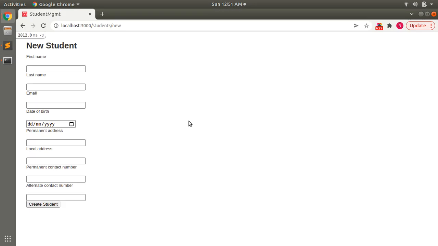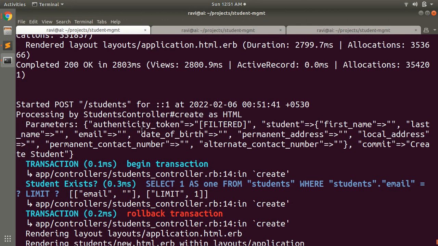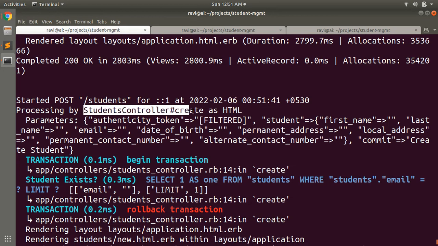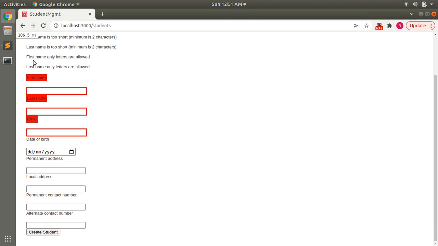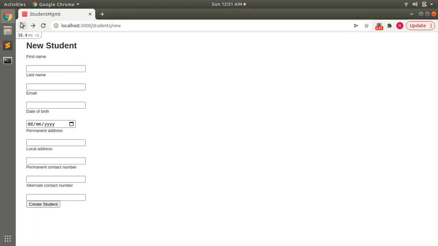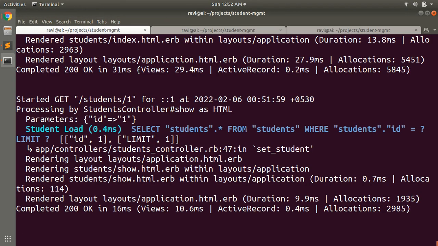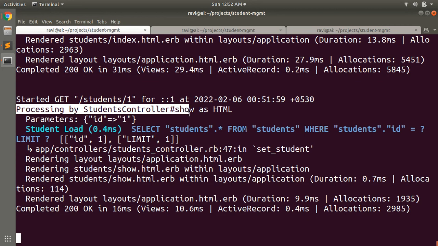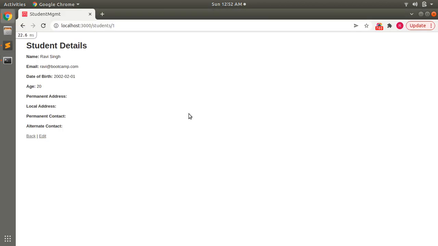When you submit this student, let's try to submit the form. There are some validations, but you can see that this request is served by the students controller's create action. Similarly, let's go back to the list page, and when you click on view, the request is now coming to the show action of the students controller. You can see that it is processed by students controller show as HTML.